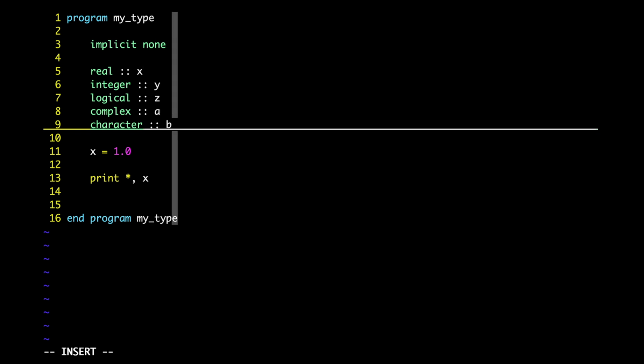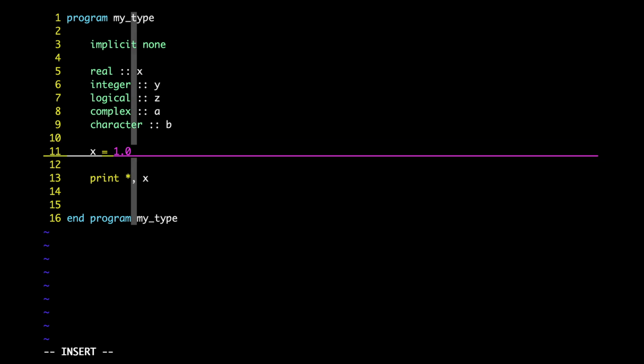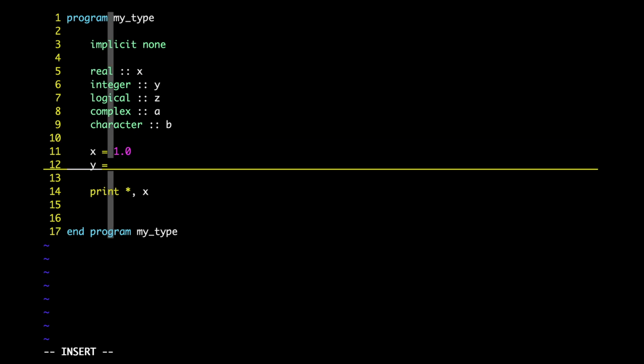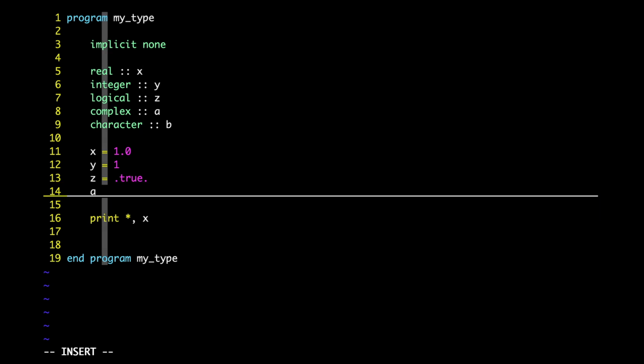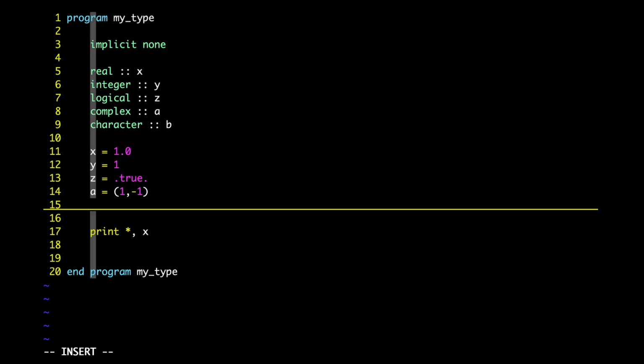So we've declared all of these, what they're going to be. Now we have to set them. So y, I'll set it to be 1. Z, I'll set it to be .true. The true-false statements have this dot before and after. Complex, we set the real value and the imaginary value in parentheses, in this sort of tuple structure. The first one is the real number and the second one is the imaginary value. And finally, B is going to be a string.